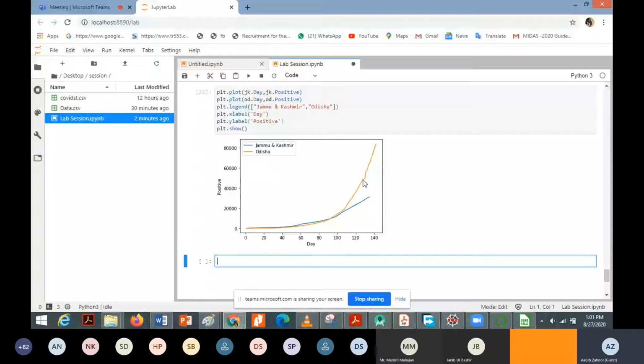From this you can do other calculations as well. Suppose you want to calculate the percentage increase in the number of cases, how many cases have increased in terms of percentage. For that you have to divide the whole data by the first value, let us suppose we take the first data point as the reference value. Then you divide by the first reference value and multiply by 100. That is the function.